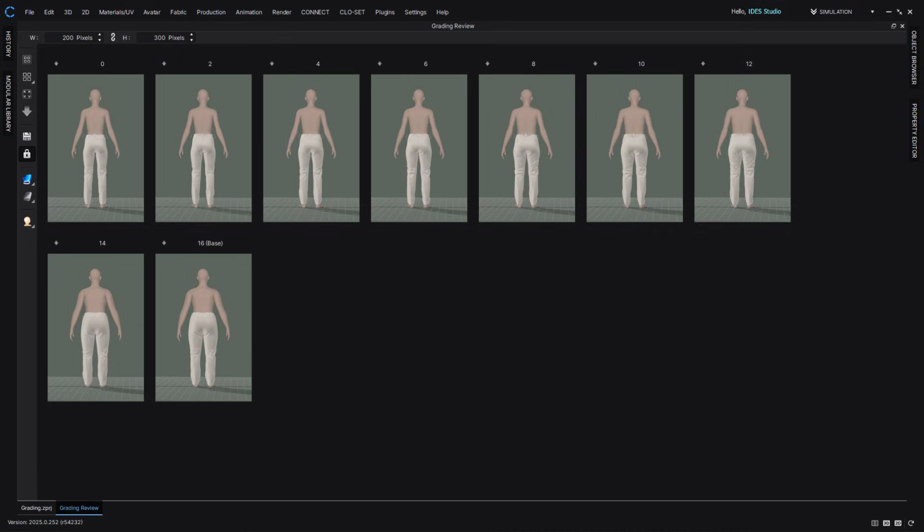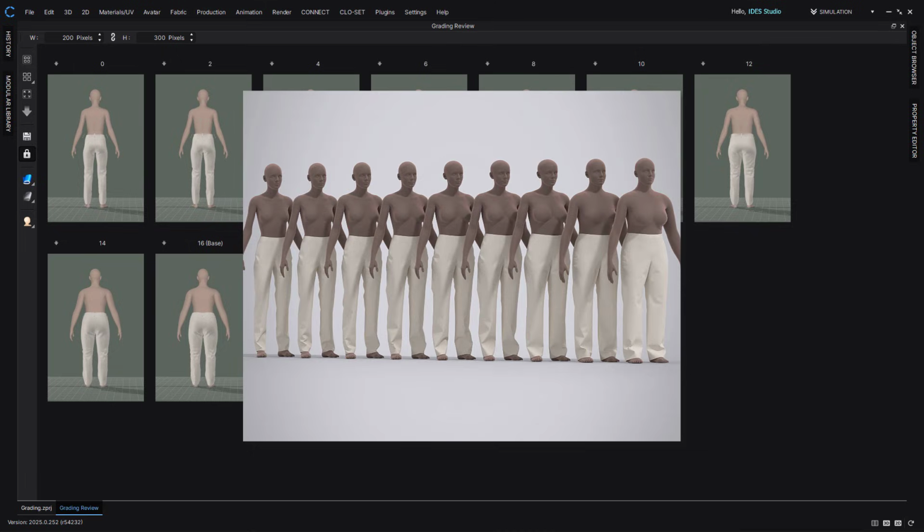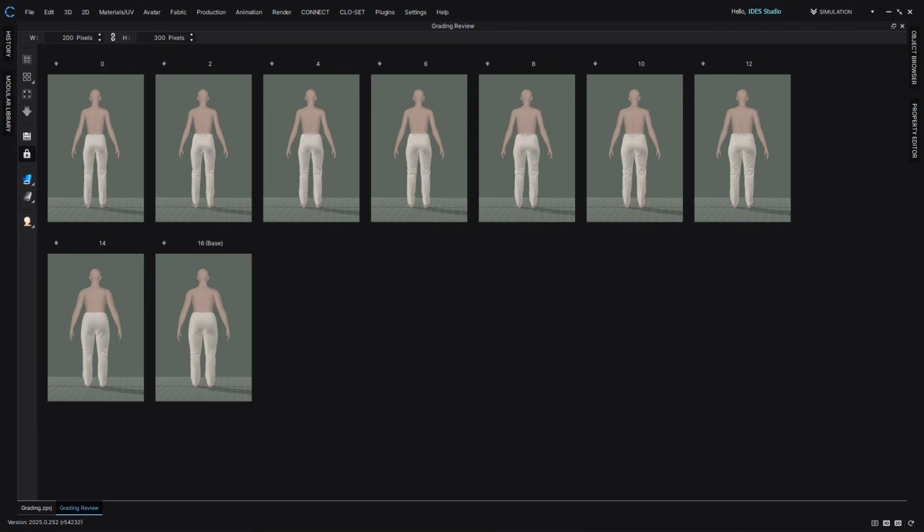I personally don't think Grade Review is the best place to look at all the garments side by side. At the end of this video, in the PDF export portion, I'll show you how you can add every size into one file and see them side by side. The only downside to that is you need to have a pretty powerful computer to do that, so if your computer's already struggling in CLO, Grade Review mode is going to be the best way for you to do this.